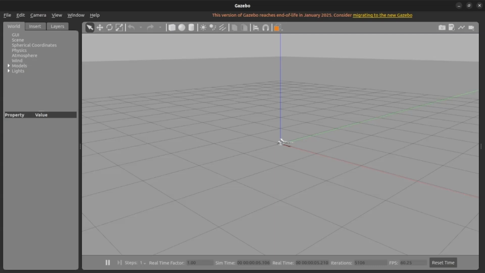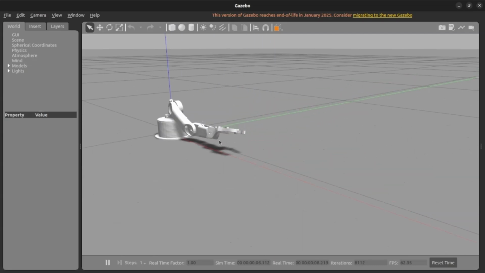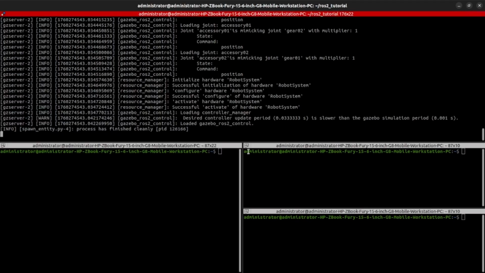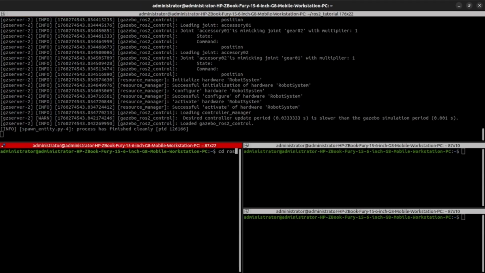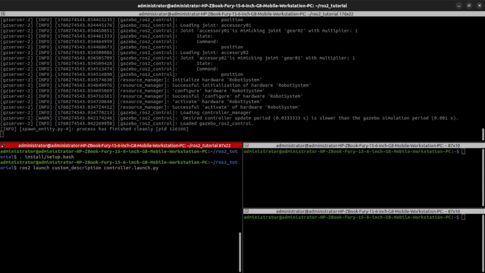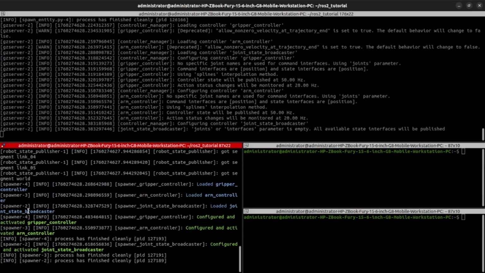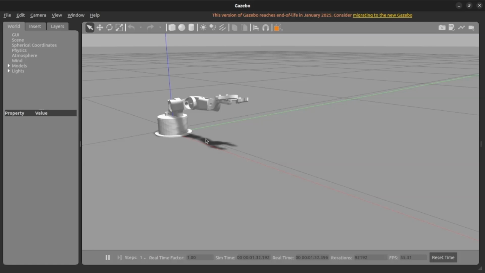Yep, we have loaded our gazebo, and you could see that now since we have not launched the controllers.launch.py, all the motors are not in active state. So in order to make sure that everything is in active state, let's go inside ROS2 tutorial, our working directory. Yeah, we are loading now the controller, and if you go back to the gazebo, you could see that the robotic arm has been controlled, or all the joints are in active state. It means that the motors are turned on.